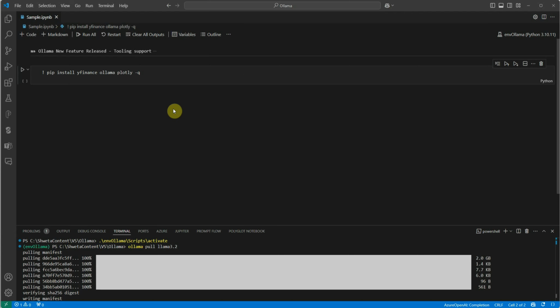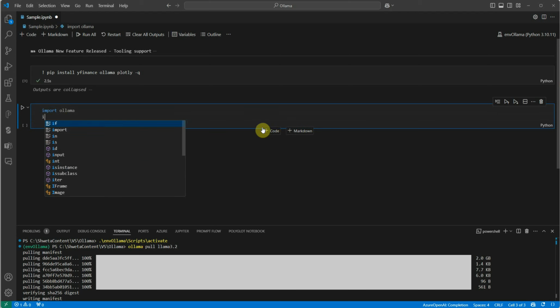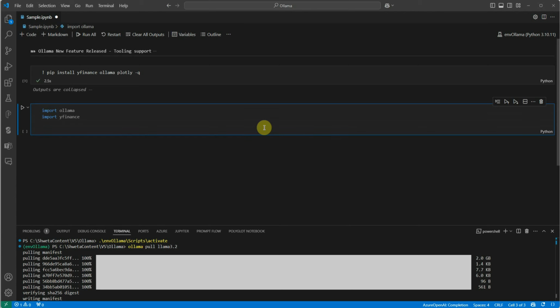I have already installed these in my virtual environment, so it didn't take much time. Now let's go ahead and import all the required packages. The very first one I would like to import is Ollama. Then we need Yahoo Finance. Third, we may also need Pandas, so let me quickly import that as well.